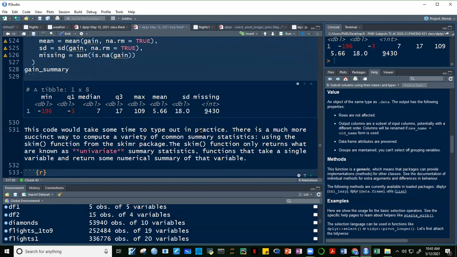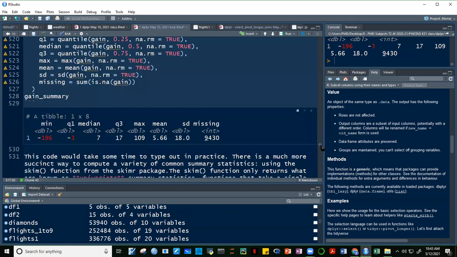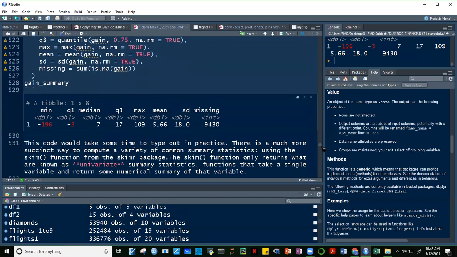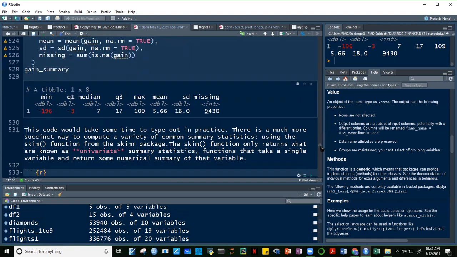Alright, so we have, again, guys, yung summarize, di ba? It gives us one row kasi wala naman tayong naka-group by dito. So isang row lang to. Okay, so we don't expect several rows here because we're not grouping by. Okay, so minimum, ito pinakamalaking ano, siguro galit na galit yung mga tao dito. 196 minutes na super delay. Okay, so dyan median, quartile 3, max, min, etc. Missing values, okay, 9,430 missing. So, ibig sabihin, maraming mga missing values yan sa flights 1 na yan.